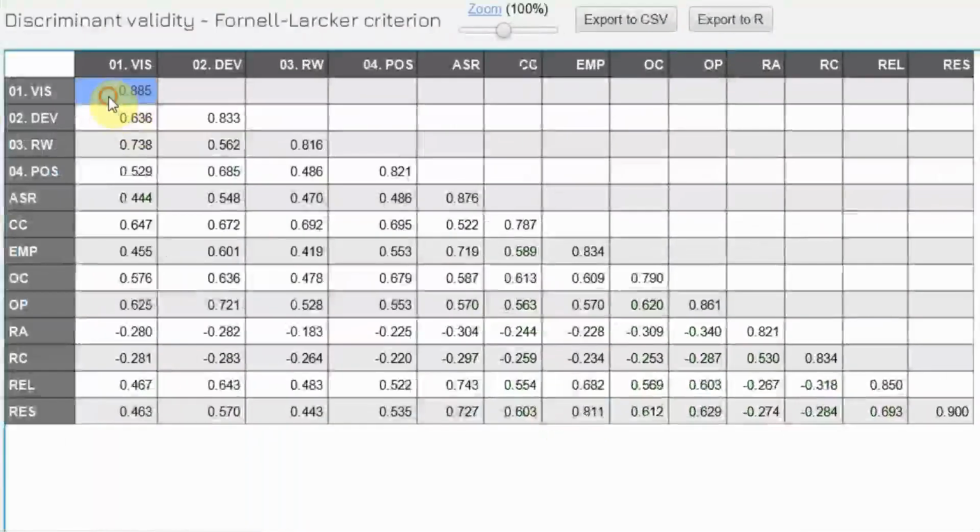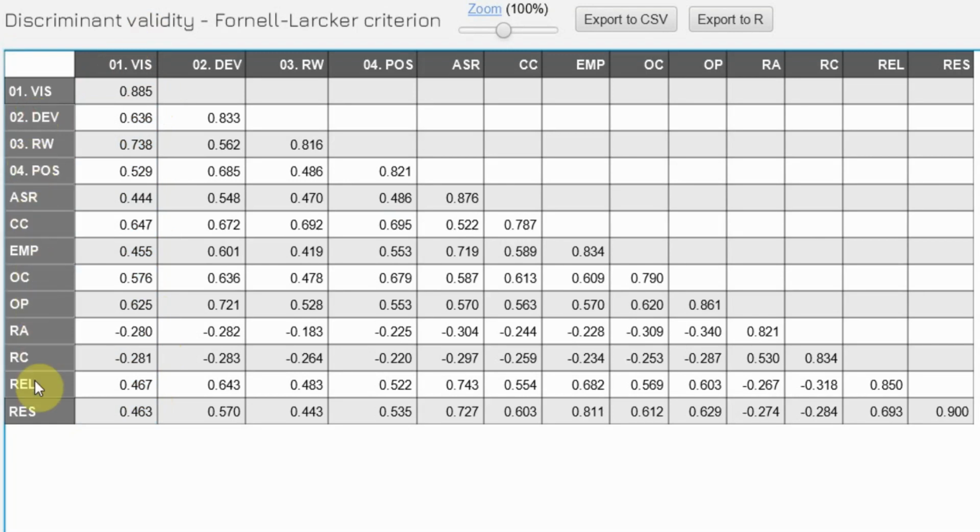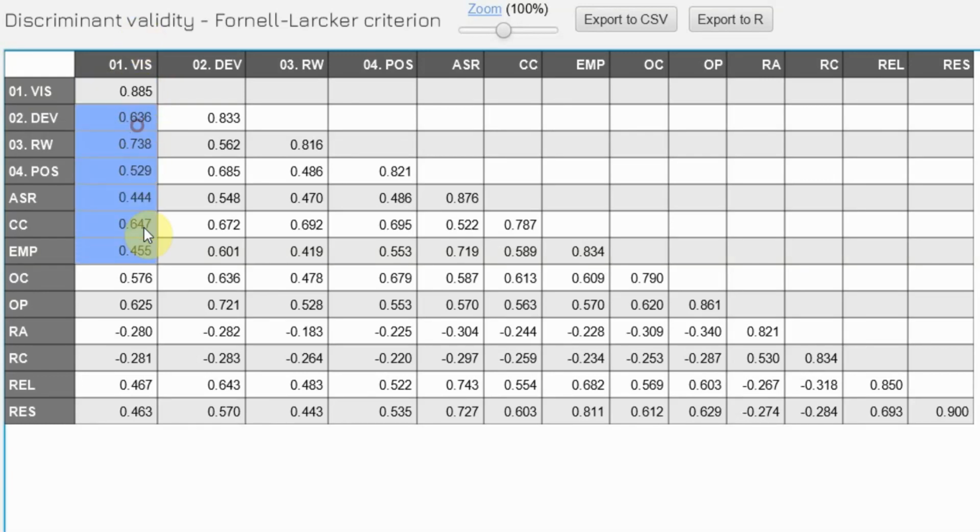Fornell-Larcker criterion: this value here, the square root of AVE for VIS, is higher than all these correlations, that is, the correlation of vision with all the other latent variables. So within-construct variance is higher than the shared variance. Is this the case for all of them? Well, it looks like it. Yes, so discriminant validity is established.